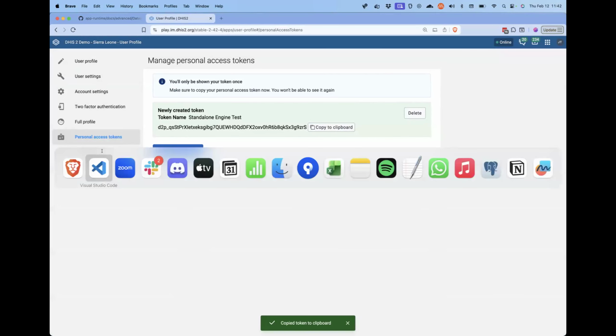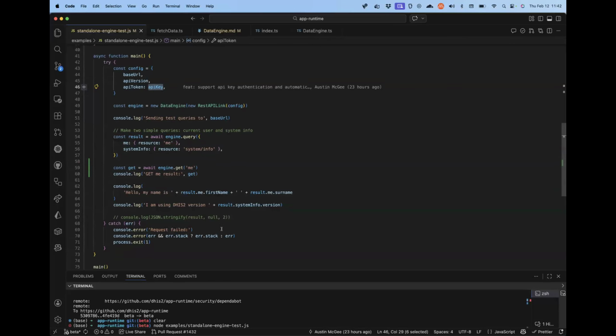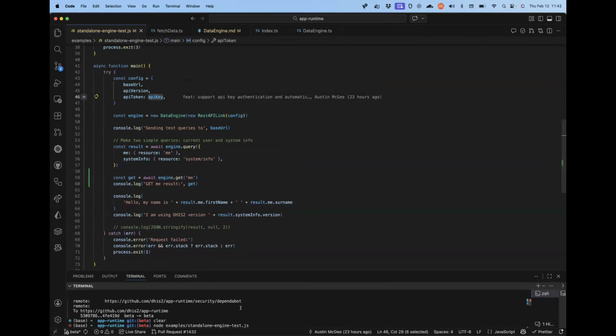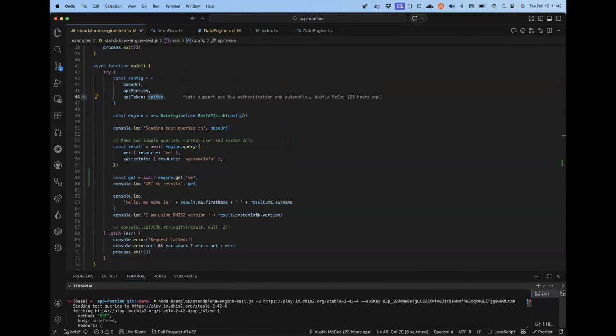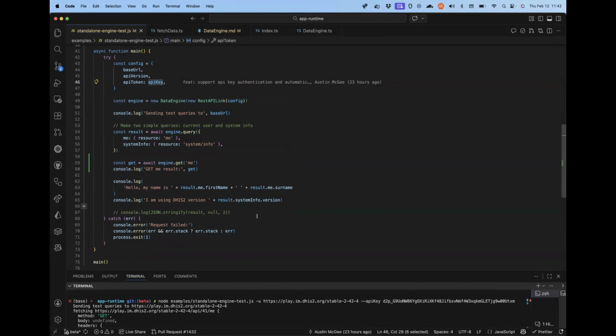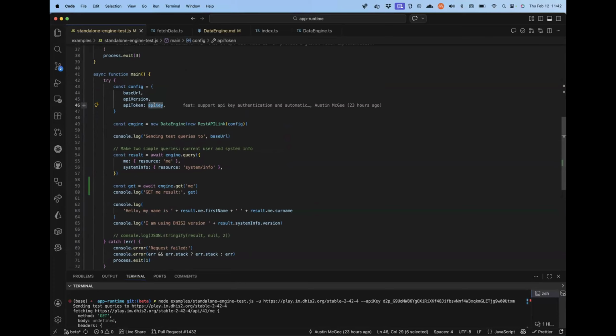So a part of this feature is also that this supports authentication with personal access tokens. So previously, you would have to use cookies in the browser in order to authenticate with the data engine. But now you can pass this API key to the engine configuration, and it will authenticate with that API key or that personal access token.